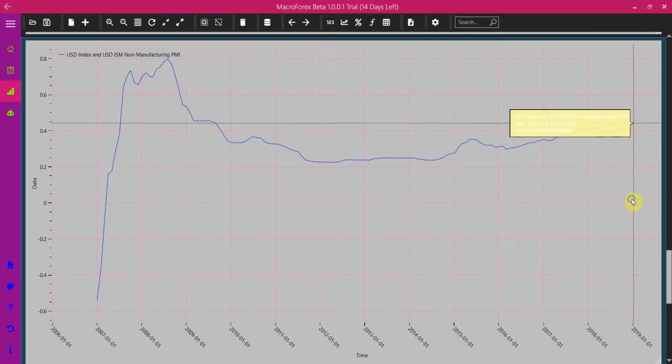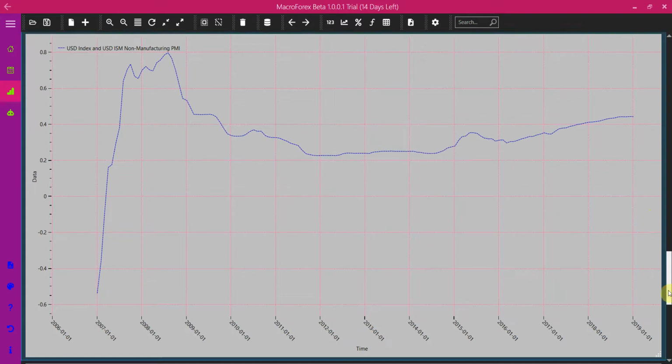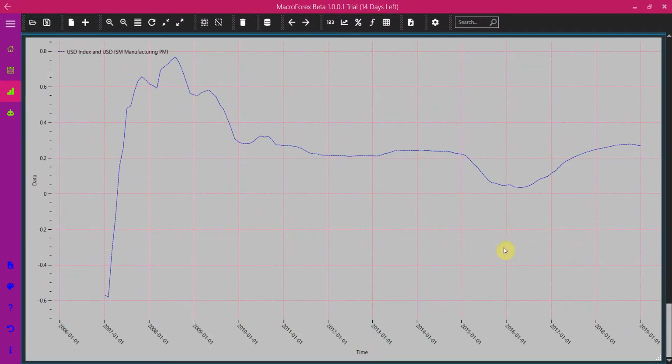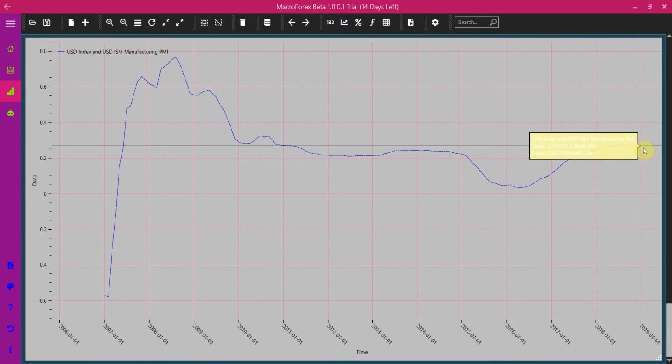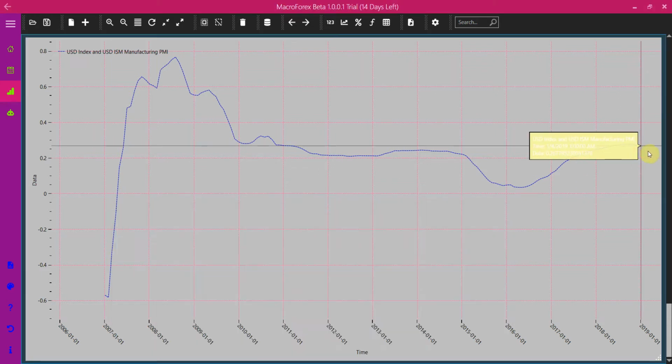Let's check the next. 0.44, ISM non-manufacturing PMI, 4.4. Okay, ISM manufacturing PMI. It's around 0.26 or 2.6. ISM manufacturing PMI 2.6. Yeah, it was 2.6, I think. Yeah, it's 2.6.